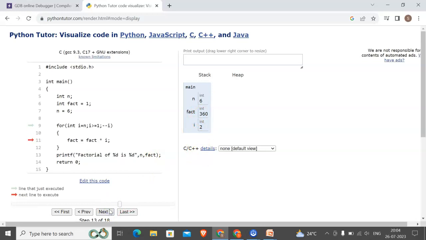Next the I value is 2. So 360 into 2 is 720, so it is having 720. Finally the I value is 1. 720 into 1 is 720. So it is printing the value. This is how the factorial program is working, right?